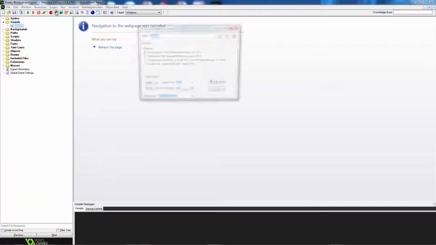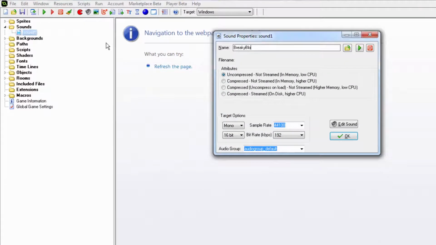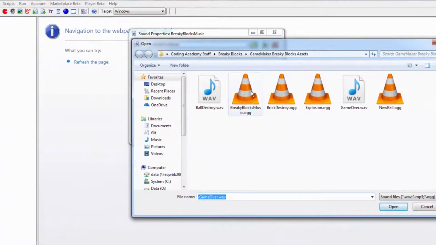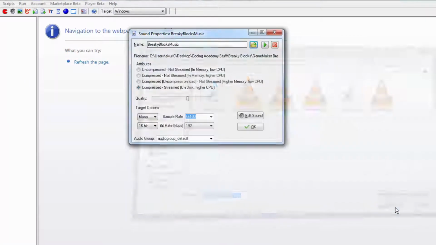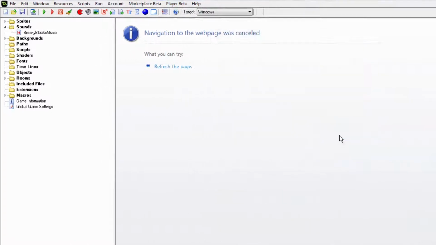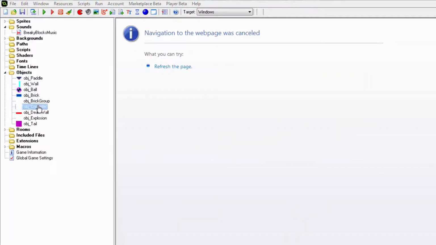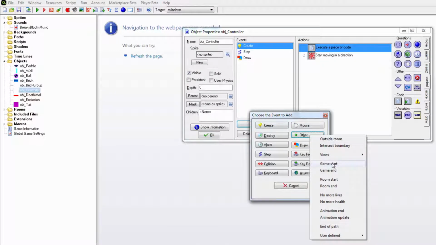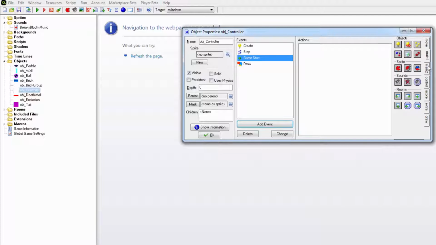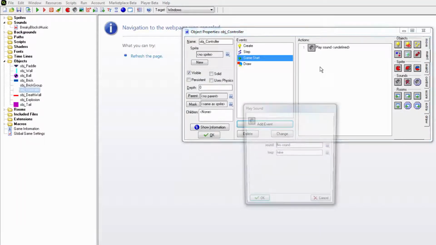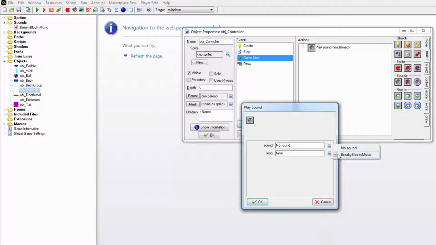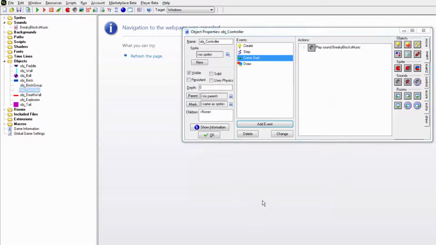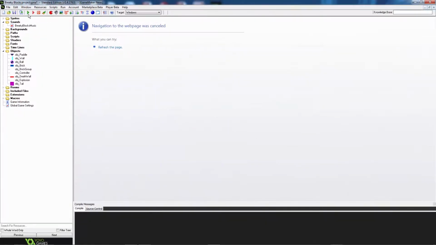Click the Create a Sound button and name the new sound Breaky Blocks Music. Click the Open button and choose the Breaky Blocks Music.ogg sound file and click Open. Press OK to close the Sound Properties window and open the controller object. Click the Add Event button and choose from the other section the Game Start event. Then drag in a Play Sound action from the Main 1 section of the Actions list. Set the sound to be Breaky Blocks Music and set its loop property to be true. Now close the controller object and test your game to hear the music.